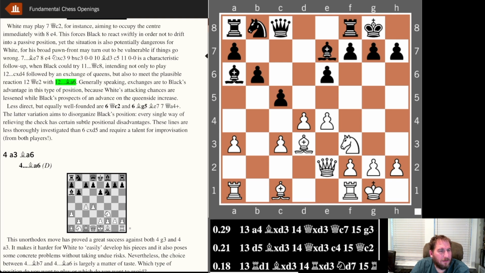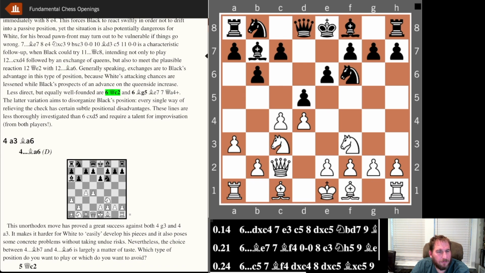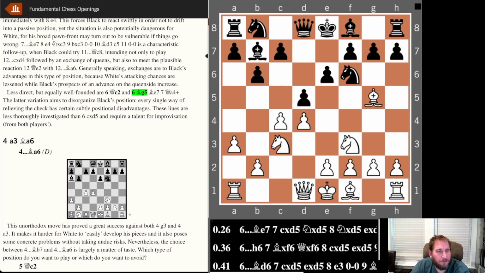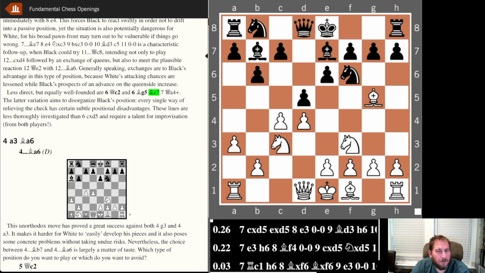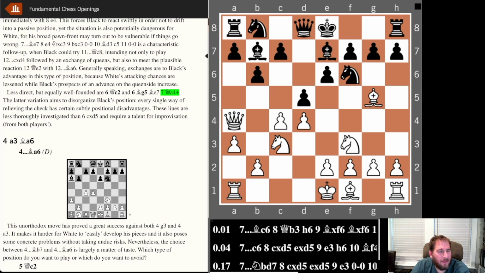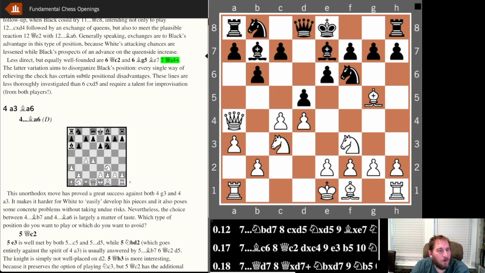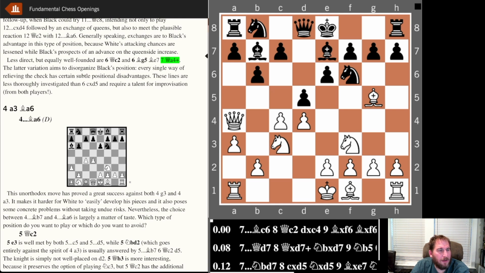Less direct, but equally well founded are Queen c2, and also Bishop g5, Bishop e7, Queen a4 check. The latter variation aims to disorganize Black's position. Every single way of relieving the check has certain subtle positional disadvantages. These lines are less thoroughly investigated than c takes d5 and require a talent for improvisation from both players.